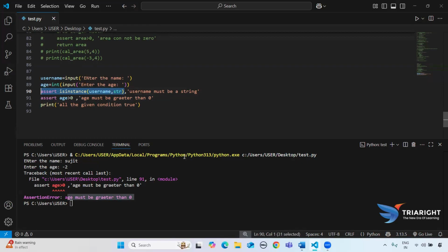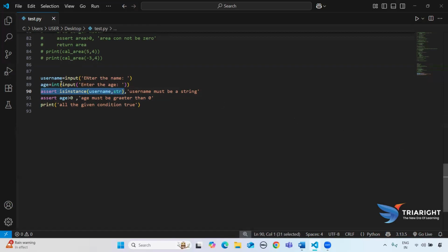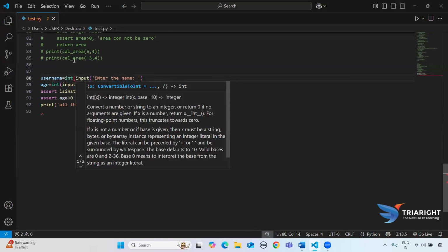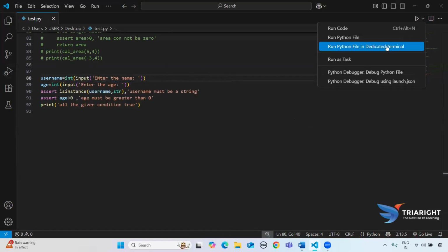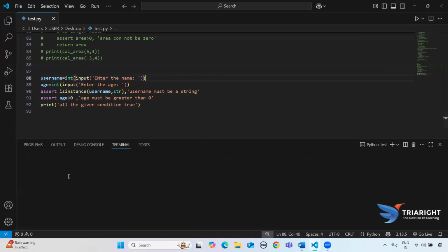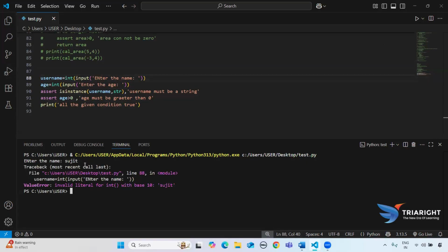Now if I check it once more, here I typecast the name into an integer, because we know that whenever we take a name, it must be in the form of a string only. If I typecast into an integer, what output do we see now? Just see, Sujit gives a ValueError: invalid literal for int, meaning we cannot use that particular thing. That's why it gives me that error.